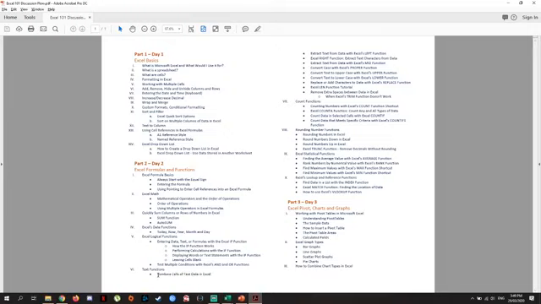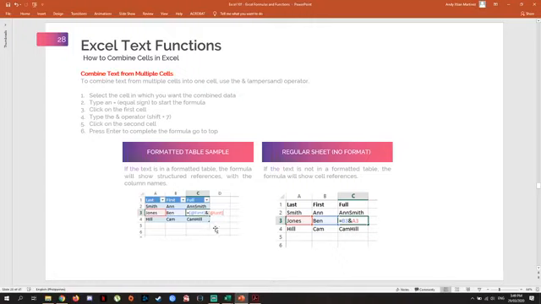Instead, I'm gonna move it to next week together with pivot and charts. So we'll cover the combining text data in Excel in this one. So, combining text from multiple cells.